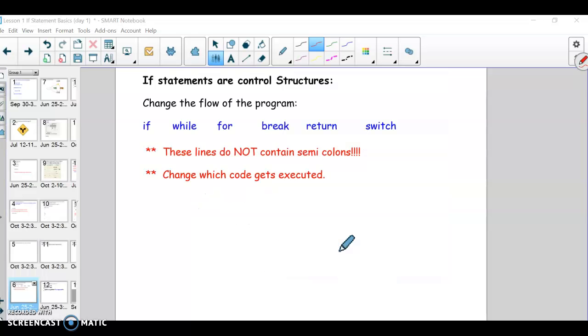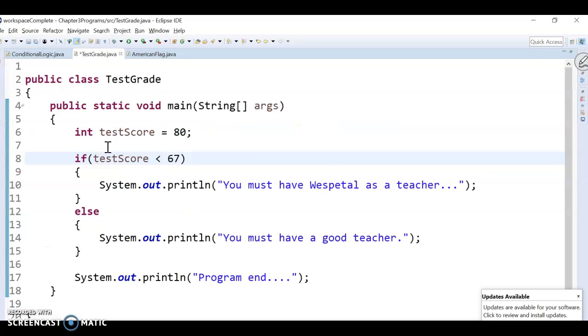So an if statement, again, is what's called a control structure. They're going to change how the program flows, right? You're not actually executing any lines of code, you're just changing which lines get executed. And that's called a control structure. So again, you're not going to use semicolons here, you're just going to use an open and close curly brace, like is seen right here. There's no semicolon right here, you just do an open and close curly brace.